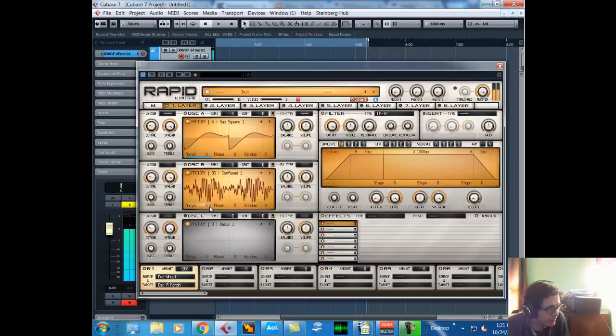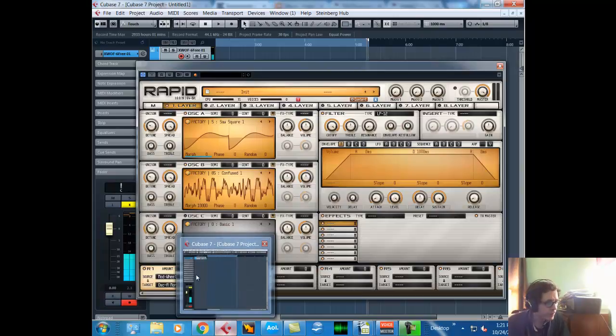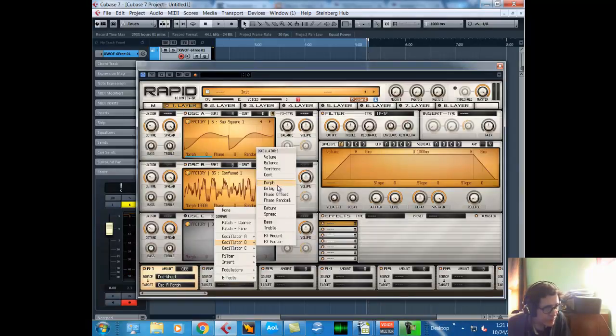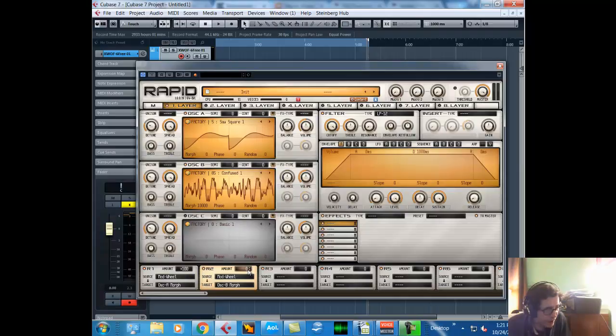If we morph it, I'd actually want to morph this in reverse. So what we're going to do is mod wheel oscillator B morph, and we're going to go backwards on this. Yeah. So we put the two together, we get something like this.